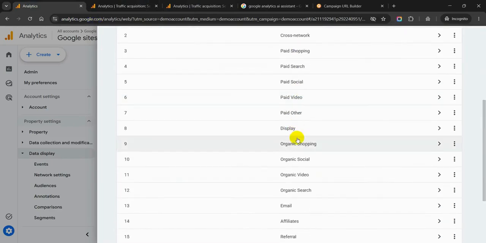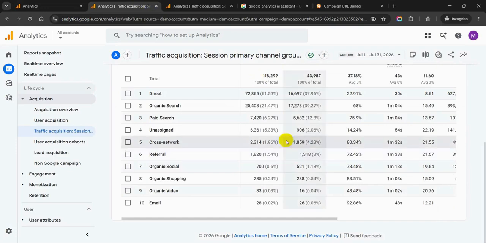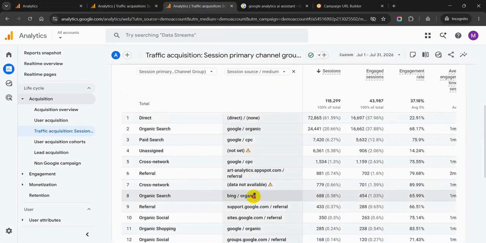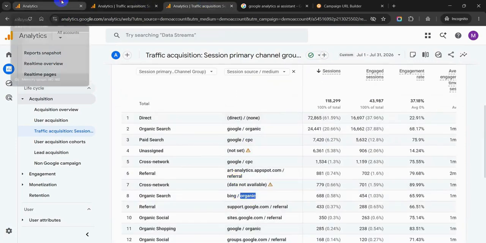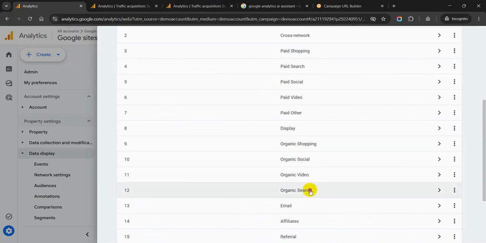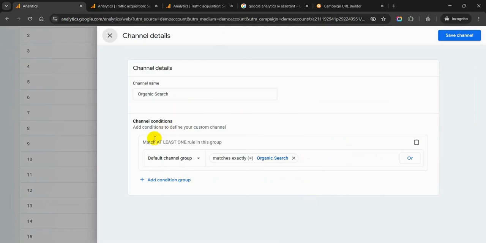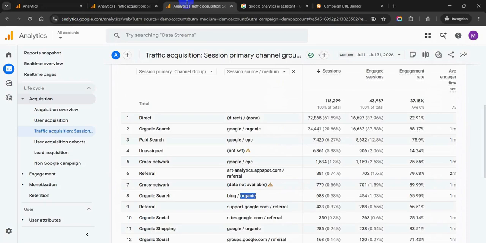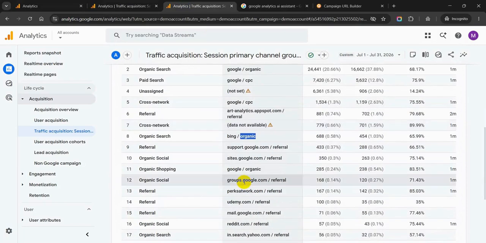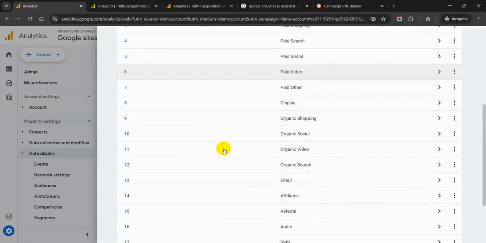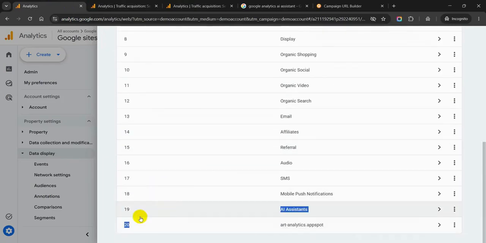So organic, if the medium is organic and it comes under organic, then it will definitely go under the default channel grouping of organic. So you have to be a bit sure when you're setting up a default channel grouping because it goes from the top to bottom. Yeah, so that's how we set up channel groups.